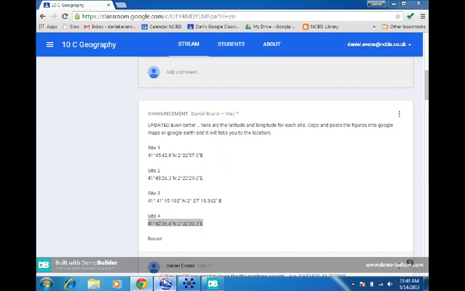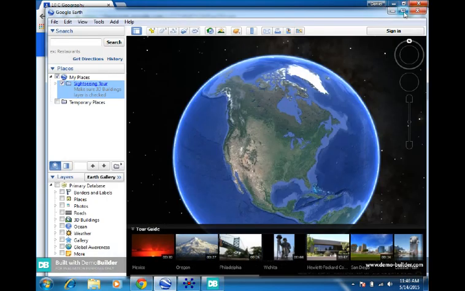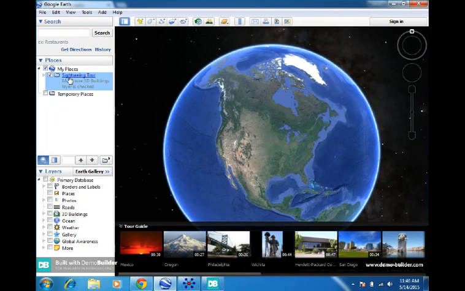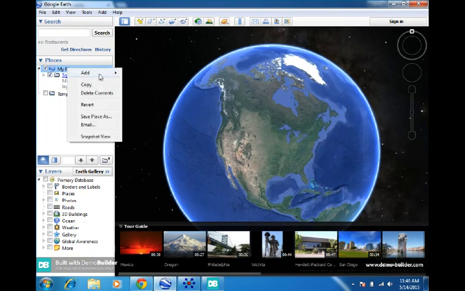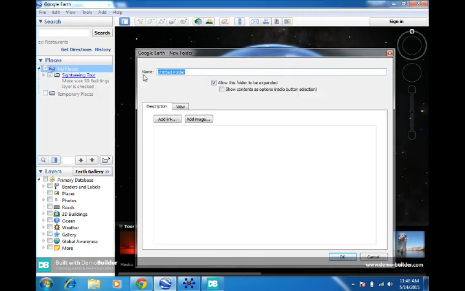So, the first thing to do is to go to Google Earth. Now, if you look in Google Earth, you will see My Places. Ensure that the box is ticked. And then you will need to right-click on My Places and add folder. You can call this folder La Todera, and it's going to contain all the data that will be placed onto your Google Earth.